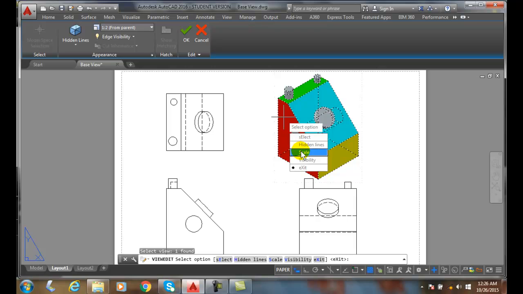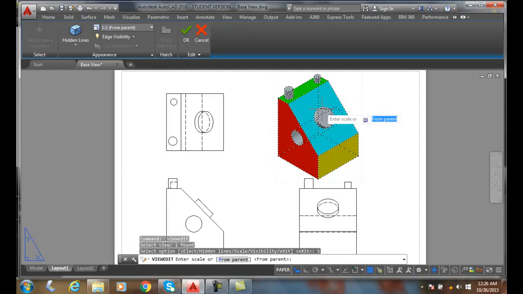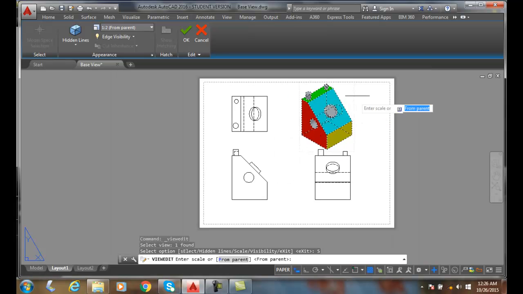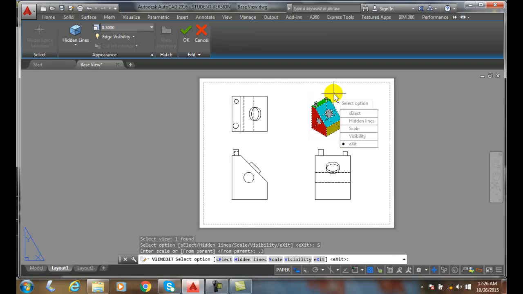I can say scale, and I can change the scale. I could grab onto it by the grips if I wanted to and pull them by the grips, or I can just key in a value. I'm at like 0.5, so I'll go like 0.3. I'll hit enter, and I made it a little bit smaller.